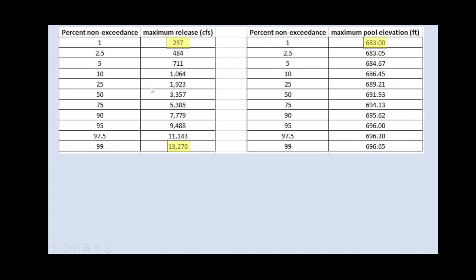We can also run multiple iterations and have our reservoir model sample from this distribution and then give us a distribution of results. In this case, the results are the maximum pool elevation. So you can see in our results that for a non-exceedance value of 1%, the maximum pool elevation was 683. And that's our desired pool elevation. That's the pool elevation that we started the model at, or our initial pool elevation. And then 99% of the time, the maximum pool elevation was going to be 696.65 or less from our simulation.